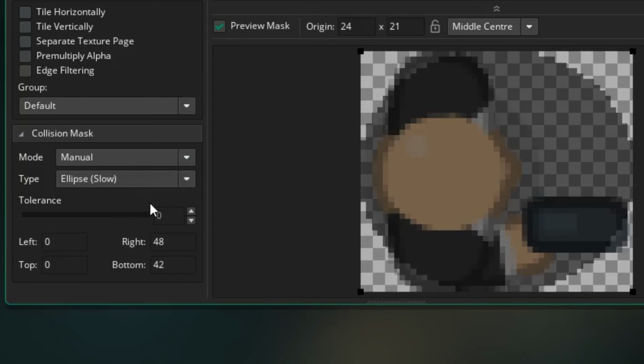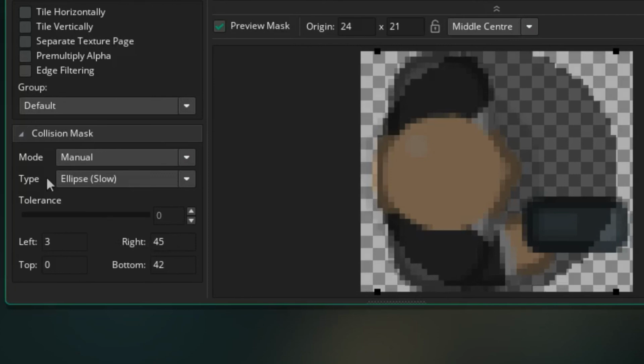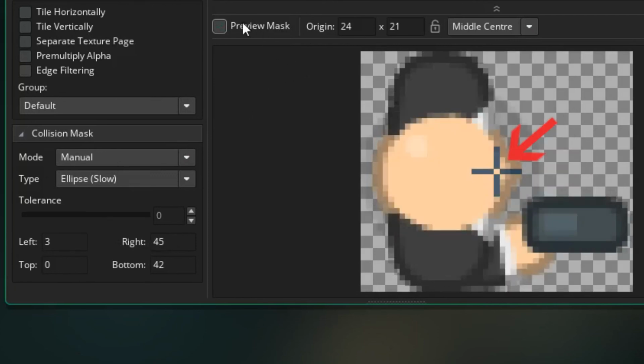We must adjust the collision mask a bit as our image is slightly wider than tall. I see the image is 42 pixels from top to bottom, therefore I adjust left and right to also span for 42 pixels total. Make sure origin stays in the center to keep turning precise.